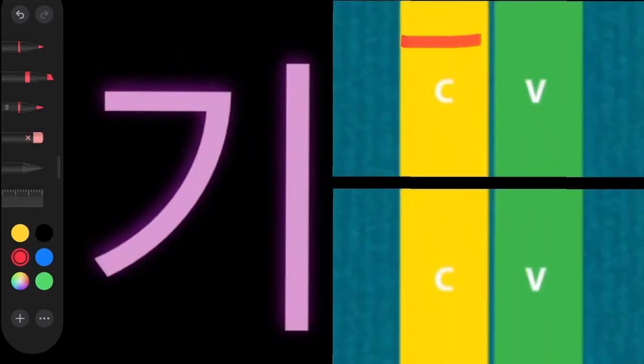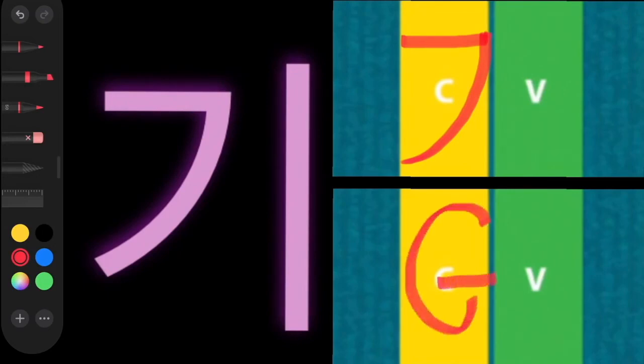The first letter of the third syllable is 그, we'll use a G for that. And the second letter of the third syllable, which is the vowel position, is 이, E. So we'll write that as an I.